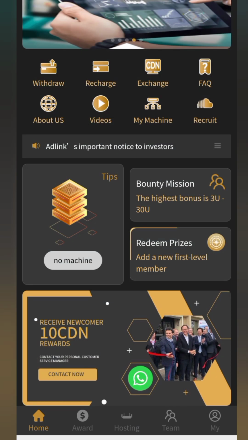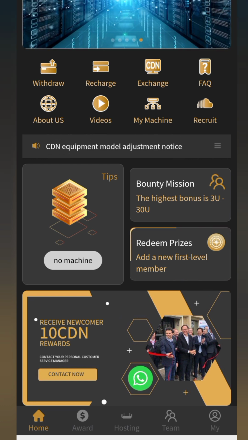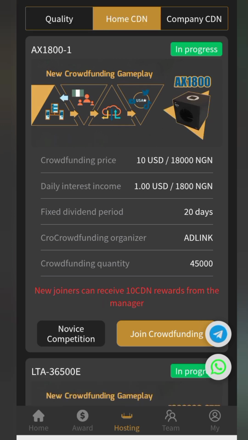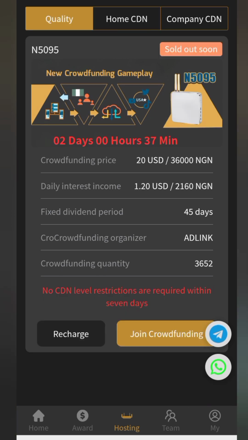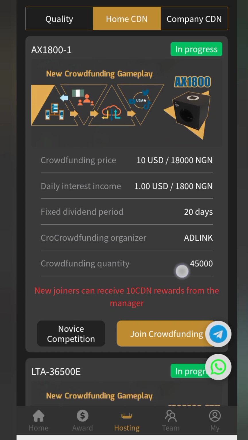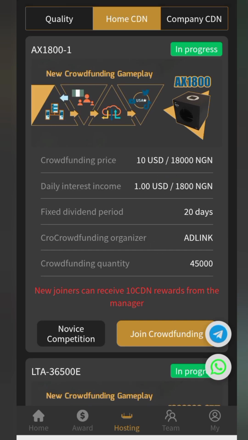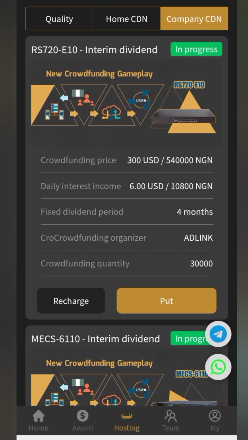Before you start making money on this platform, you have to deposit. First of all, you go under this hosting. Under the hosting, you can see quality, home CDN, company CDN. Under the quality, you can see the amount there, you can see $20, recharge, join crowdfunding. Under the home, you can also see the price tags there. You just select the one that suits you. I don't know how much your budget is.